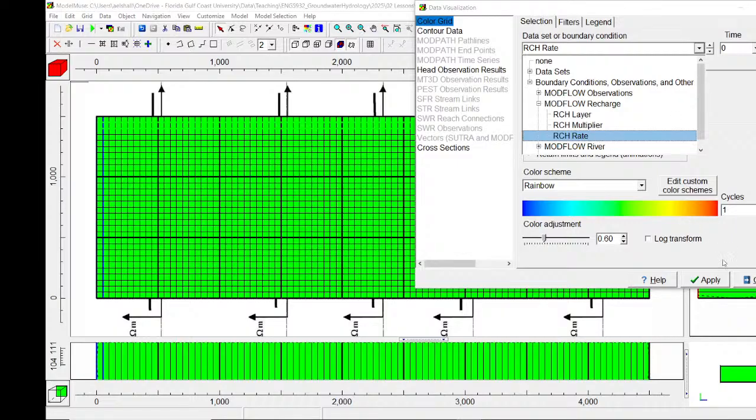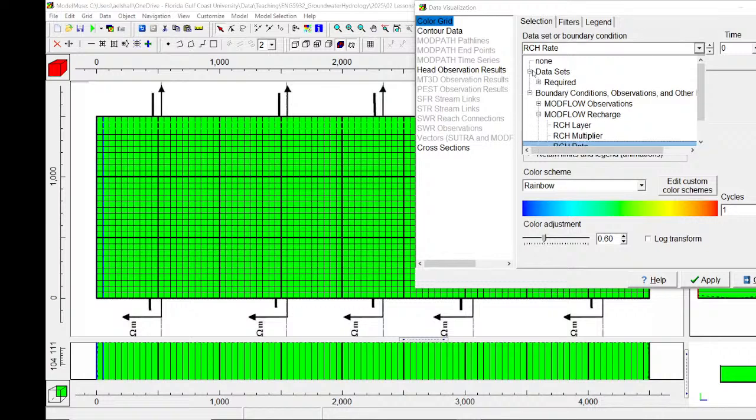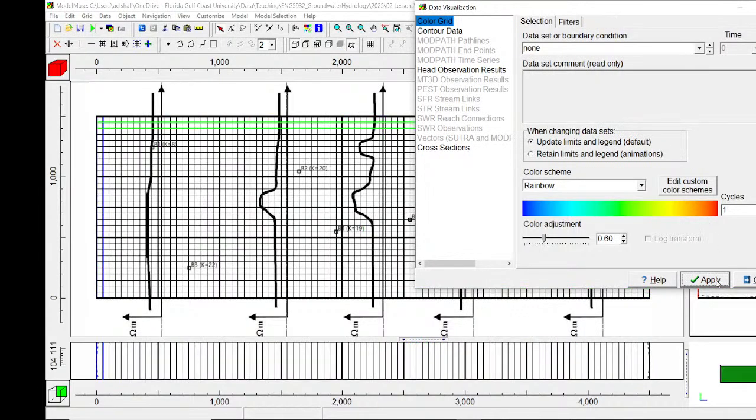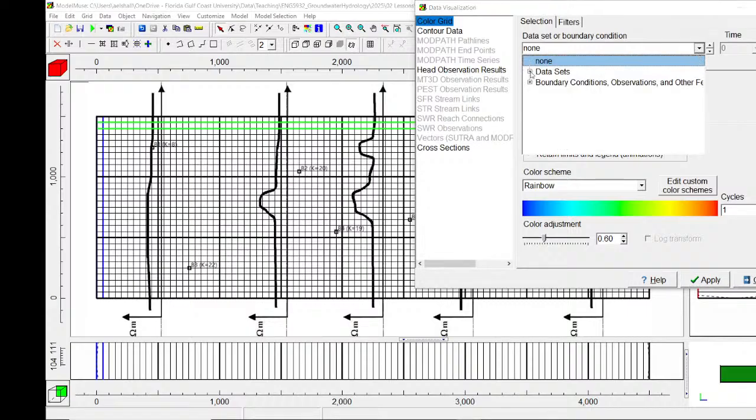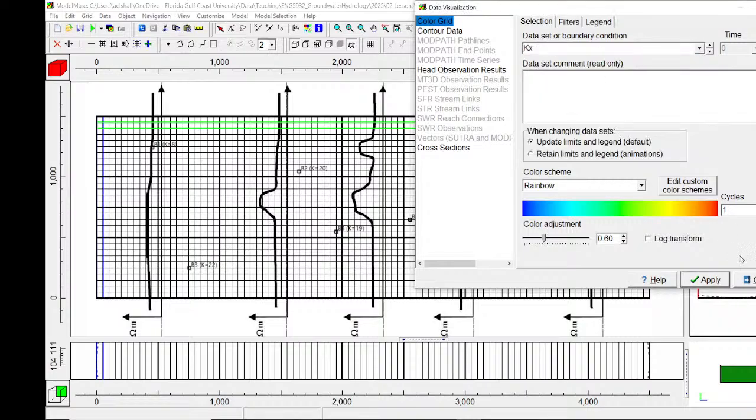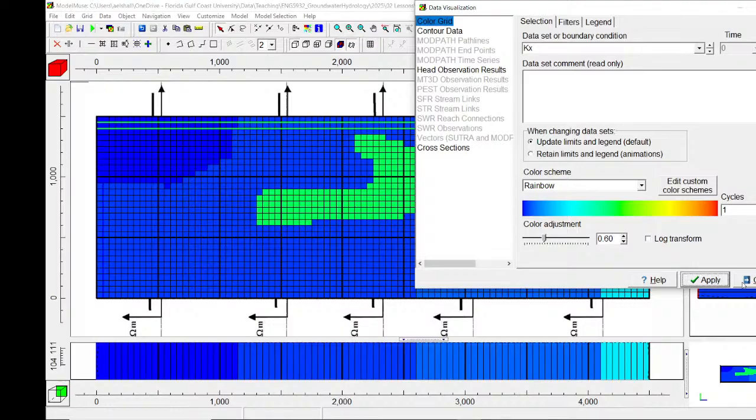You select recharge rate. Let's do it again. Let's go to data sets, required, hydrology, KX, and then you click apply. No, I didn't select anything. Okay, let's do it again. So you go here, require, hydrology, KX, you click apply, and then close.